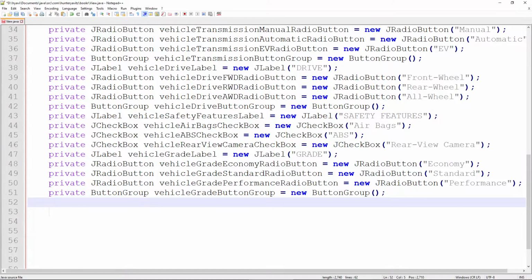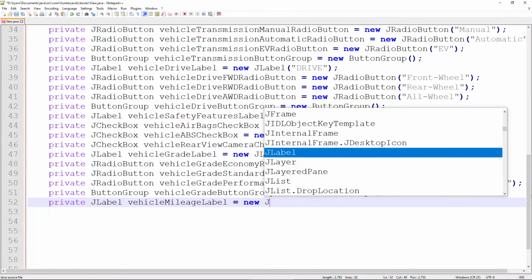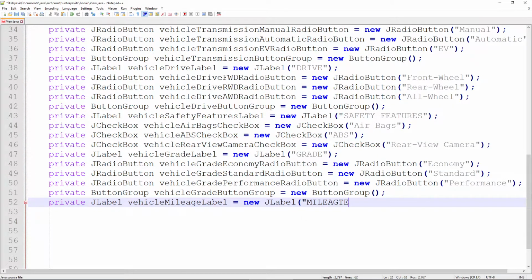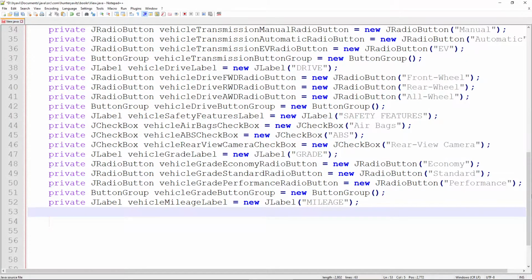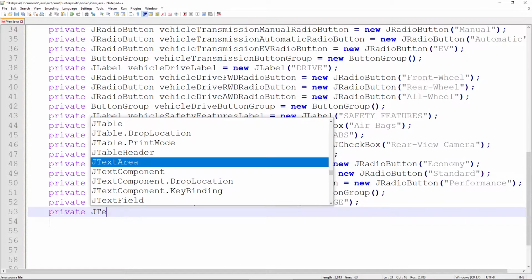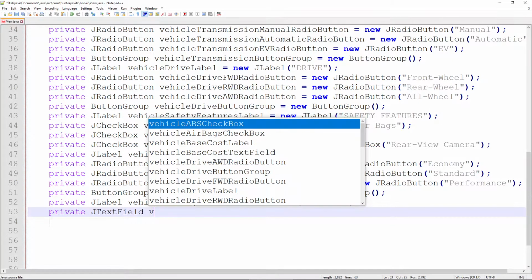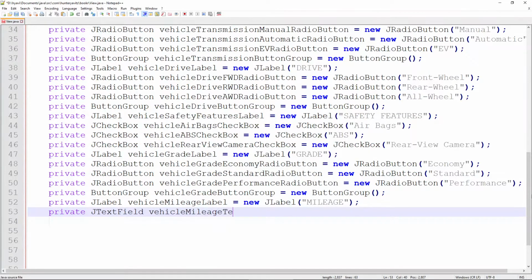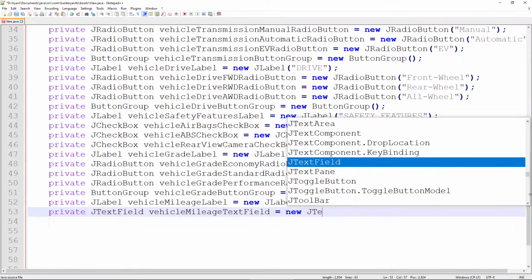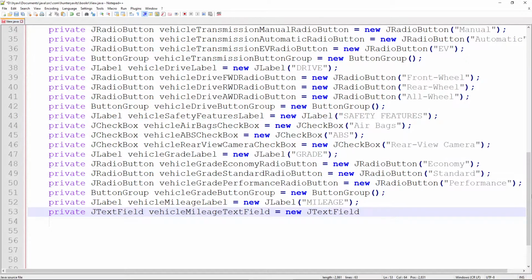So now after the button group for the grade, we're going to go ahead and define the label for our mileage. So let's do private JLabel vehicle mileage label equals a new JLabel, and we'll have it say mileage. Then we'll do the text field for that, JTextField, vehicle mileage text field equals a new JTextField. And we'll let the mileage have, we'll say 10 should be enough. If it's got more than 10 digits in it, it's probably not a car that you could sell.